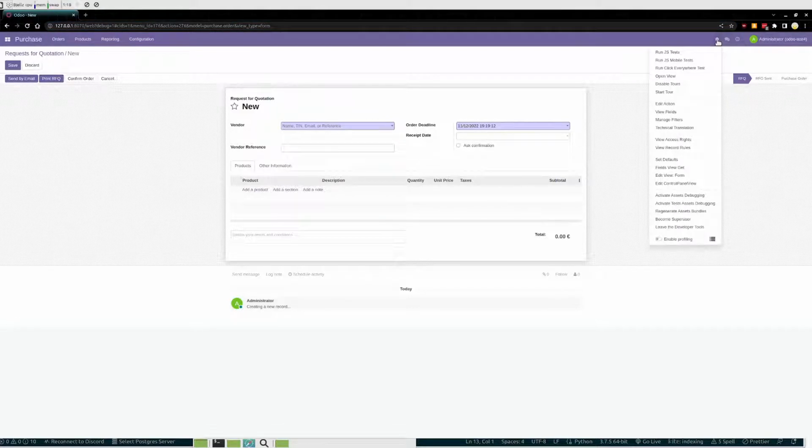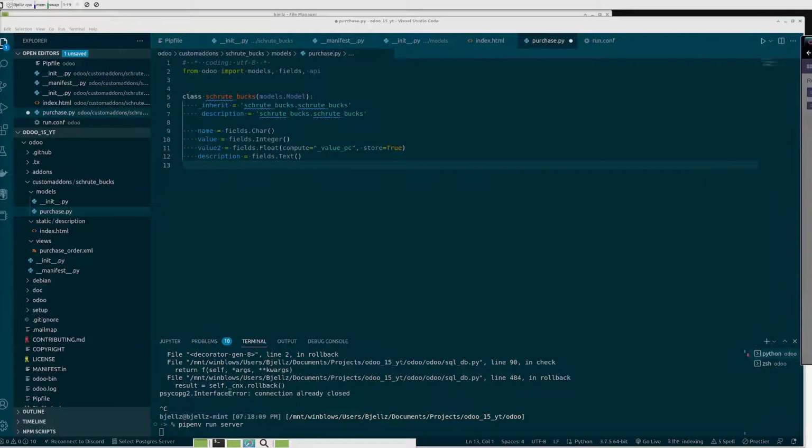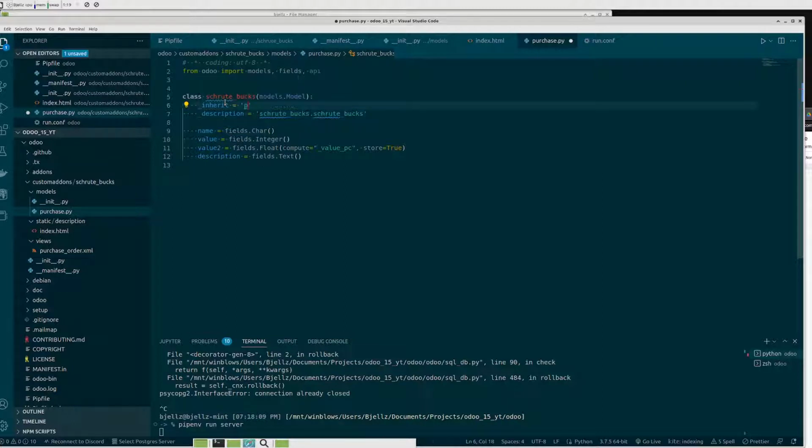You can also, and we'll be using this later as well, go to edit view form. The naming will change depending, like if you're on a list view, it'll say edit view list or something. But the concept's the same. It'll have this header up here. So it'll tell you that the model is purchase.order. So for now, we will just take that off to the side. So what we want here in this inherit is, we'll say purchase.order.